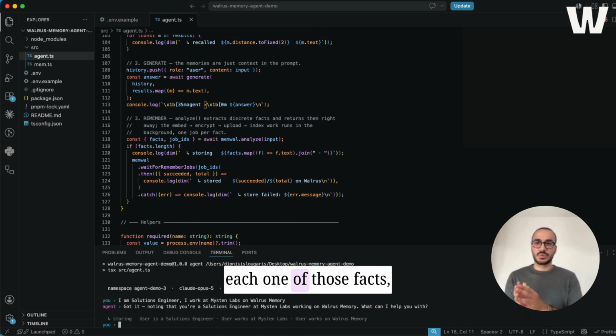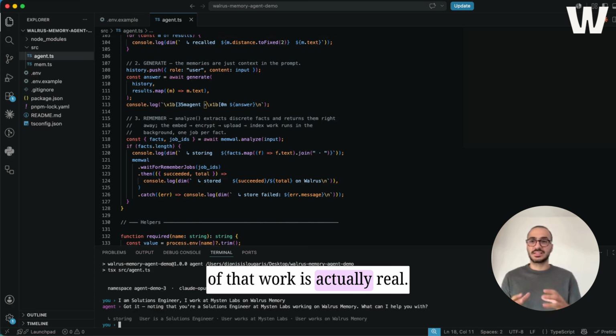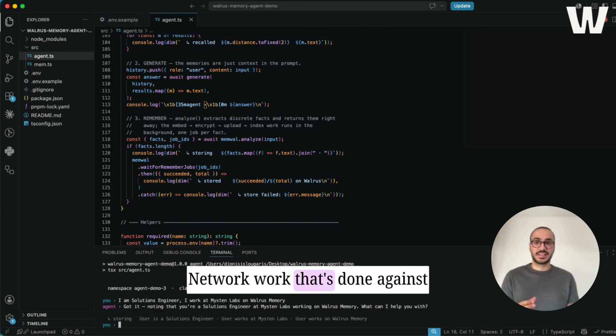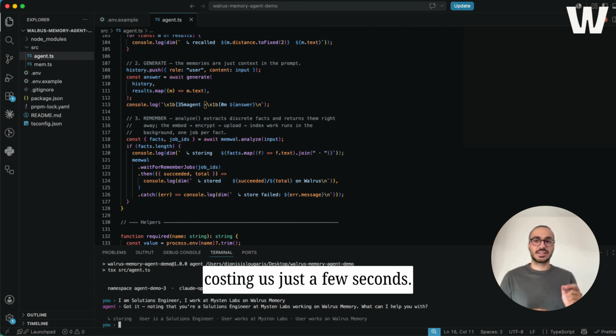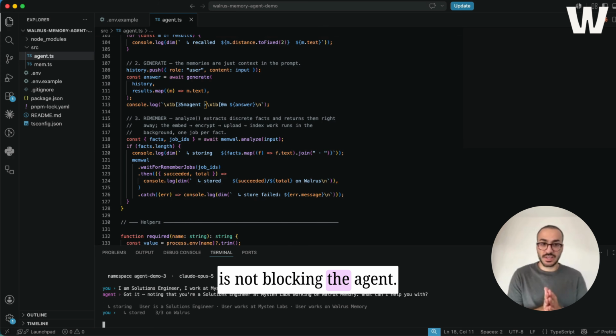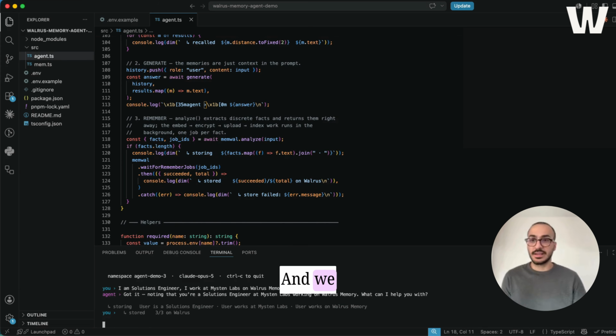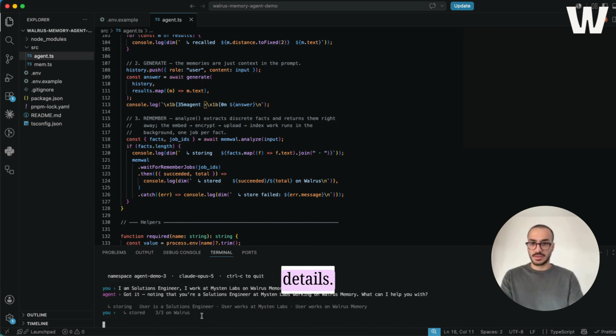Under the hood, each one of those facts is getting its own job, getting embedded, encrypted with Seal, and uploaded to Walrus. And all of that work is actually real network work that's done against a decentralized storage network, and that's why it's costing us just a few seconds. Of course, this is not blocking the agent, and we now see that 3 out of 3 are now stored on Walrus. Let me give it a few more details.